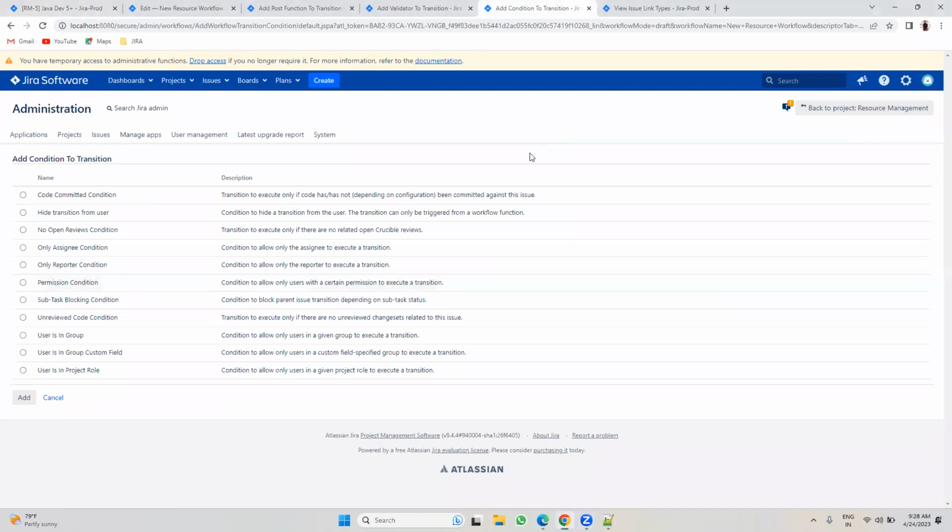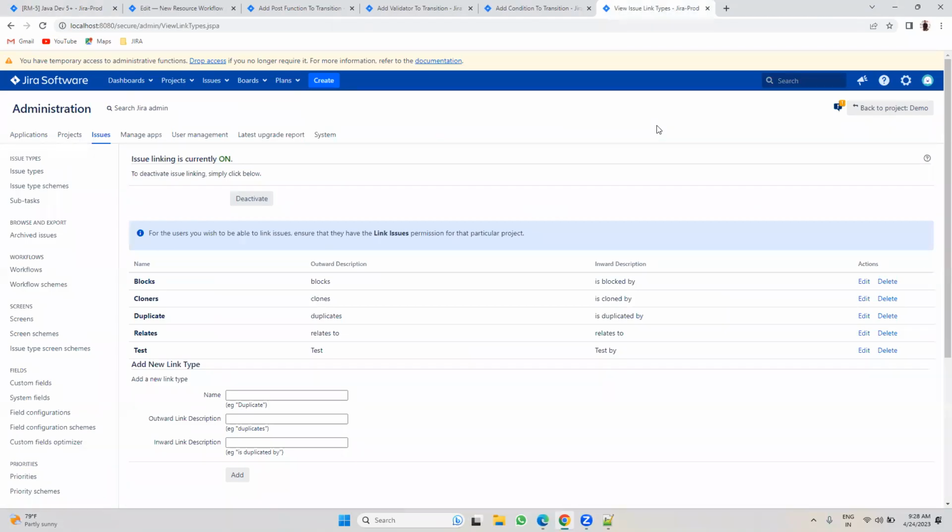So I'll tell you here how to create a plugin today. First click on admin console, then go to manage apps.